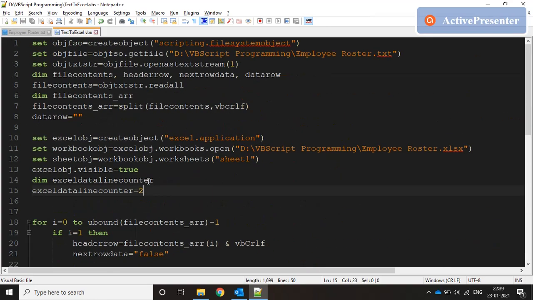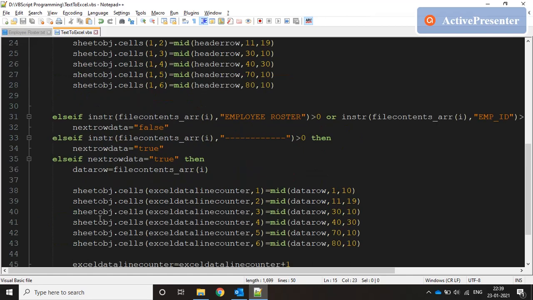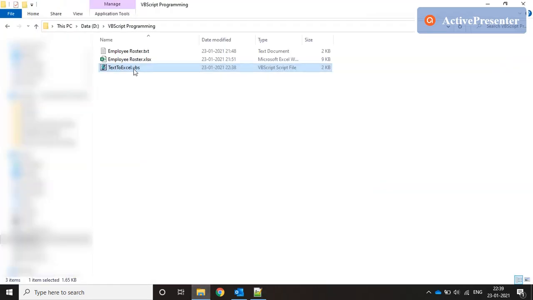Okay, so save it, and then I think the only thing that's pending is, once the loop is completed, we need to close this workbook and save the workbook. That's it. Our code is done. Let's run the code again and see it.